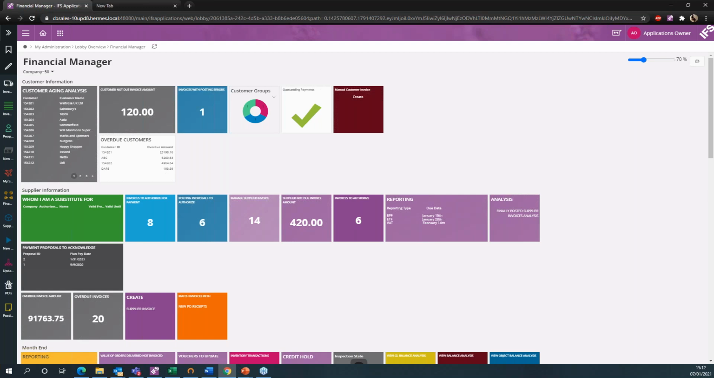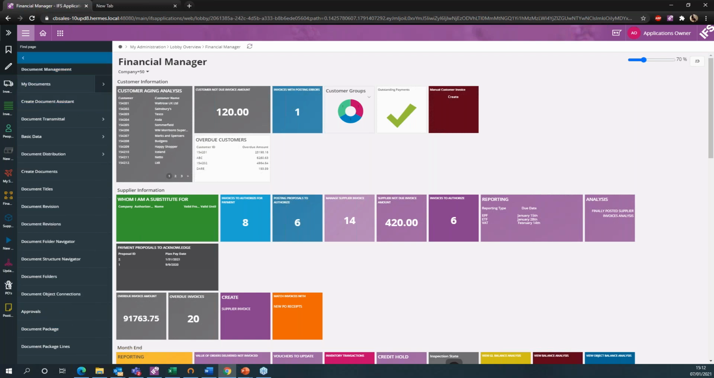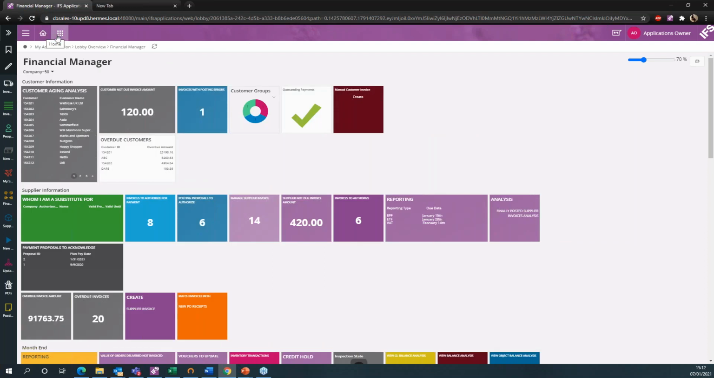The top bar allows you to navigate back and forth between pages, go to your main home page, and allows you to conduct some key higher level settings, so to speak. So for example, it allows you to open up your navigator where you can look at all the different modules available within IFS, and you can drill down into them if you needed to go that way. You can also minimize that further. You can also go to your home page.